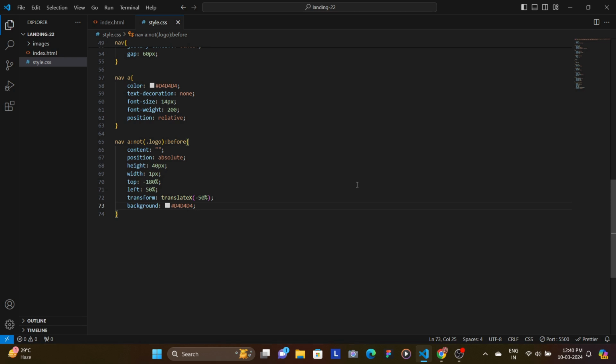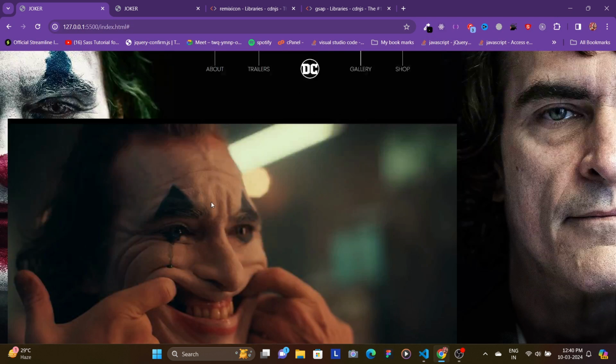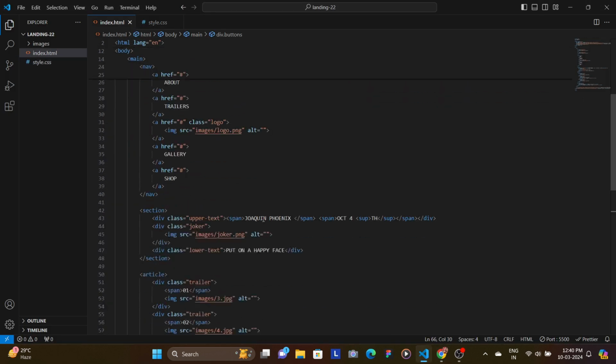Now we're going to target the section and we're going to set the width, and also we're going to set display flex with flex direction to column and align items to center so that everything is at the center. Now these images, the trailer images, what I'm going to do is I'll just comment out these as of now.